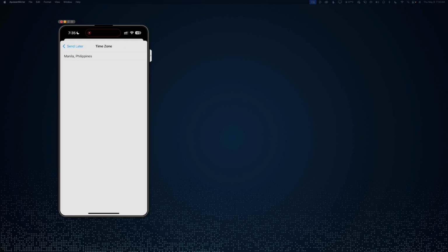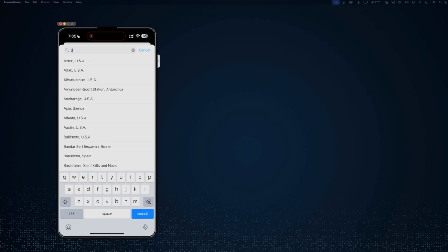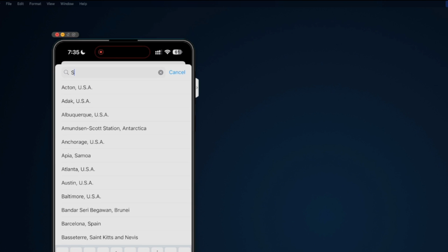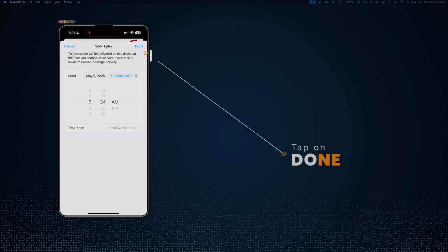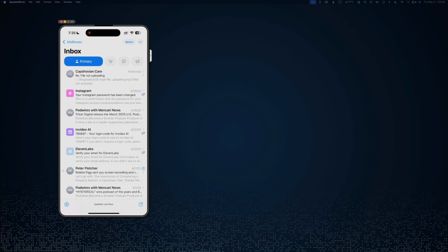At first, I thought that there's no option to change this. However, if you pull down as if to refresh the page, this will give you a search bar where you can type the time zone you are looking for. This will then auto-populate as you type the city or country. Once you found the right time zone, just tap it. Then, tap Done when you're okay with the sending schedule.